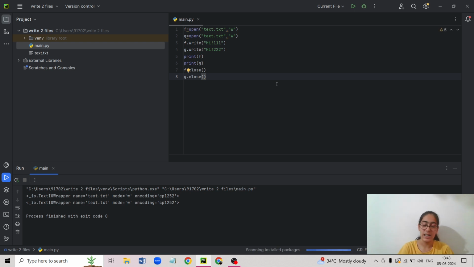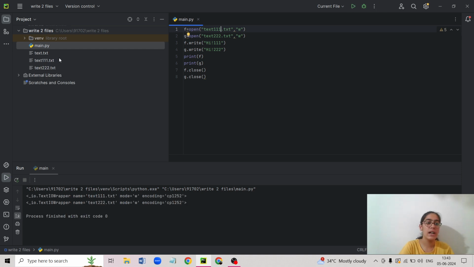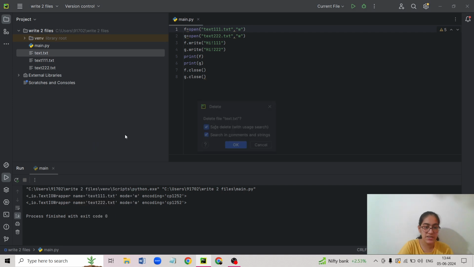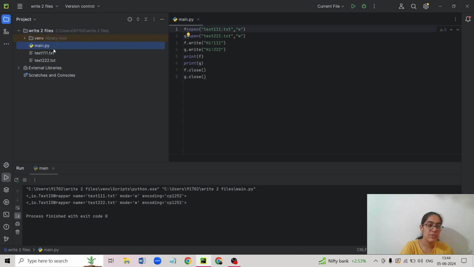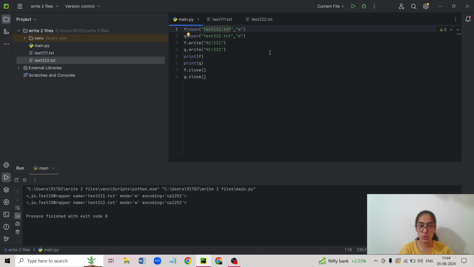Guess, write it in the comment section. So I'll tell you, the error we did here is we named both the files the same name, right? So we need to write this as text 222 and text 111. Run again. Now we have, as you can see, one second, I'll just delete the previous one. We have text 111 with hi 111 and text 2 with hi 222. You see, text 1, text 2. This is how we need to make two files, write in them without actually opening them.